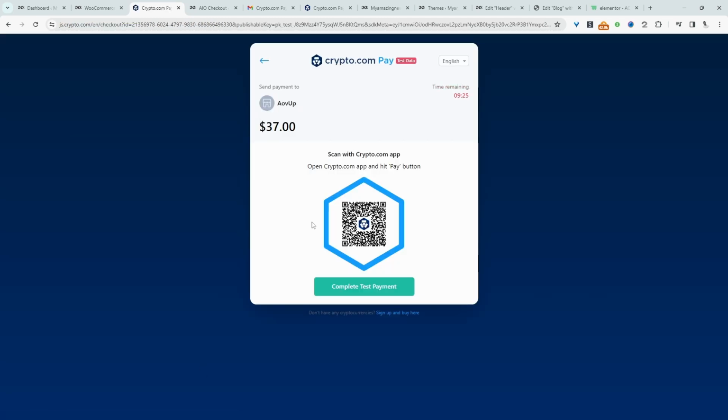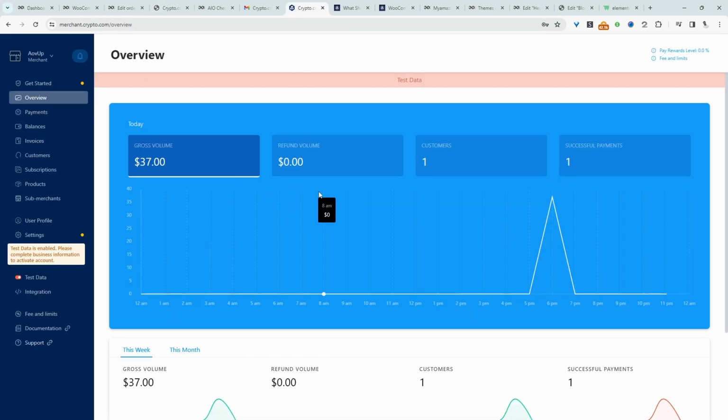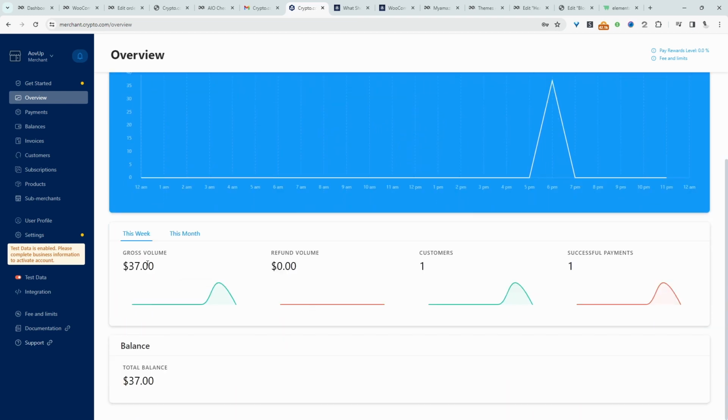At this stage, your customers will scan this QR code, which will open up their crypto.com wallet, and then they can choose to pay with their preferred cryptocurrency, whether that's Bitcoin, Ethereum, or some other cryptocurrency. Once the payment successfully completed, it'll redirect them over to the order confirmation page. Since we're running this in a test environment, I'm just going to go ahead and click complete test payment to simulate the process of a user checking out. When we navigate over to our crypto.com dashboard, we can see that we've been paid $37.